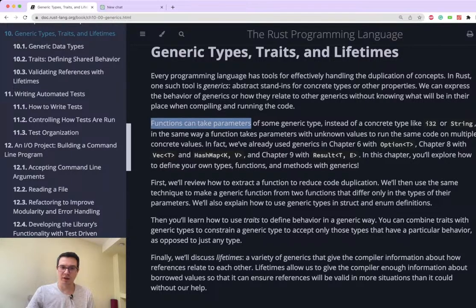So functions can take parameters of some generic type instead of a concrete type like i32 or string. In this way, a function takes parameters with unknown values to run the same code on multiple concrete values. In fact, we've already used generics in chapter 6 with Option. Option takes generic T. Chapter 8 with Vec, HashMap and Result. In this chapter you explore how to define your own types, functions and methods with generics.